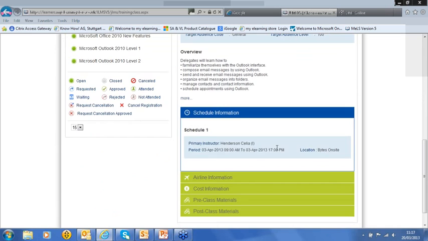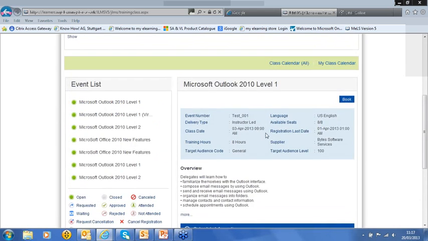So I can go ahead and view who's delivering that course. I can look at any relevant icons and check out any pre-class materials if appropriate. Normally in migrations it's not really, but that's more related to certification training. And then I can go ahead and choose to book that course. Okay, I like that course, I'm going to book it.